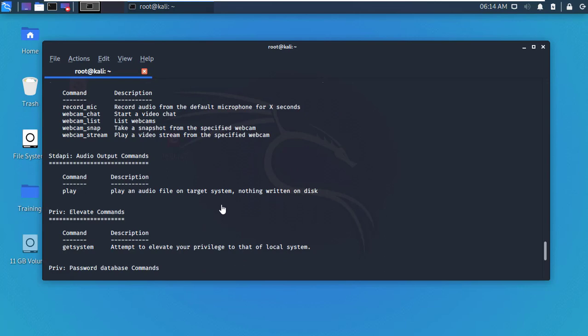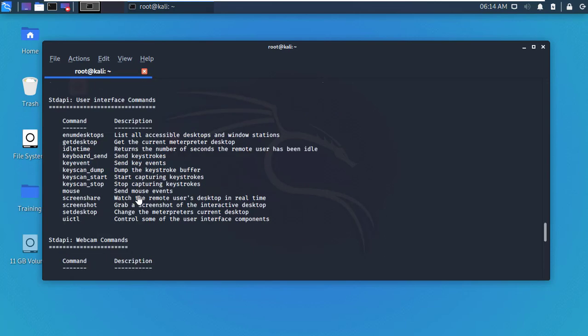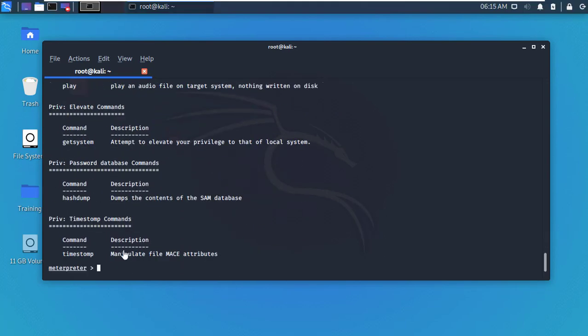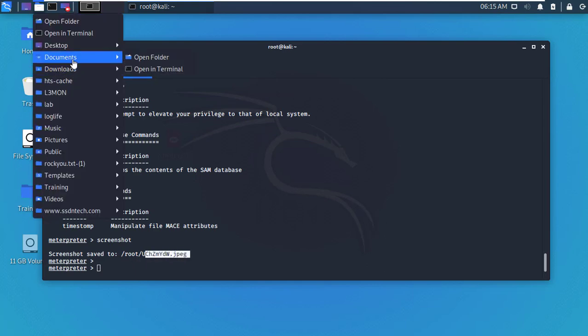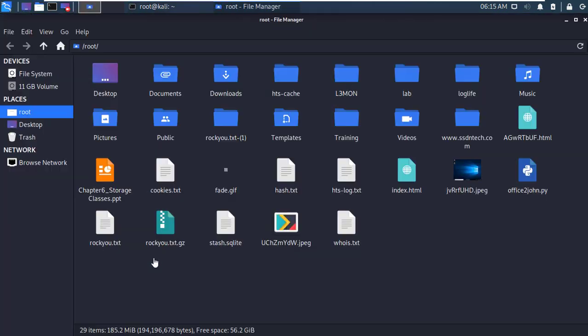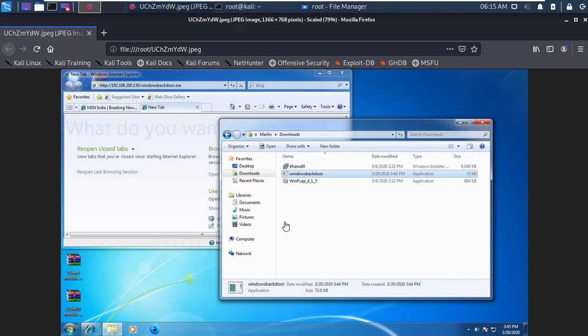So there are a number of commands that you can use to manage the machine. Let's suppose I want to take a screenshot of that machine. So screenshot. So it gets a screenshot with this name in your root directory. Let's check. So here is the screenshot of your victim machine.